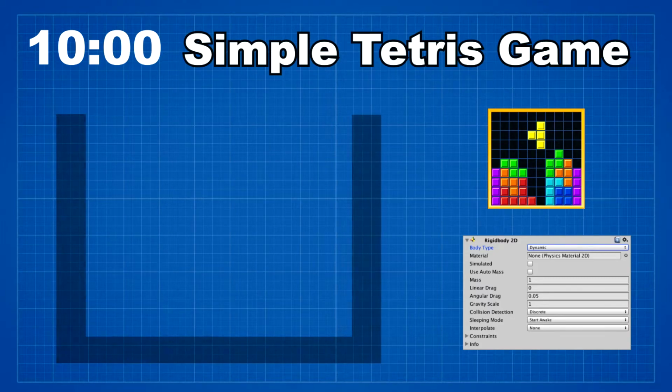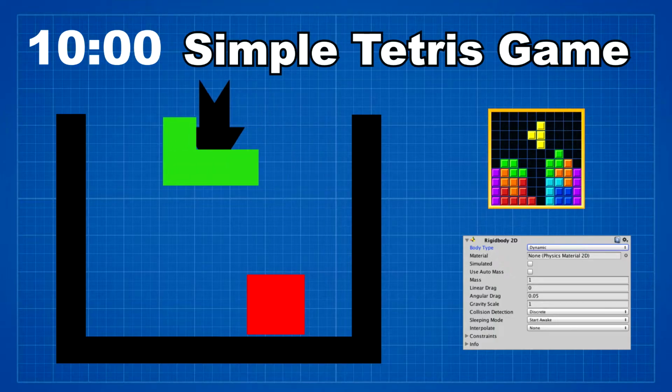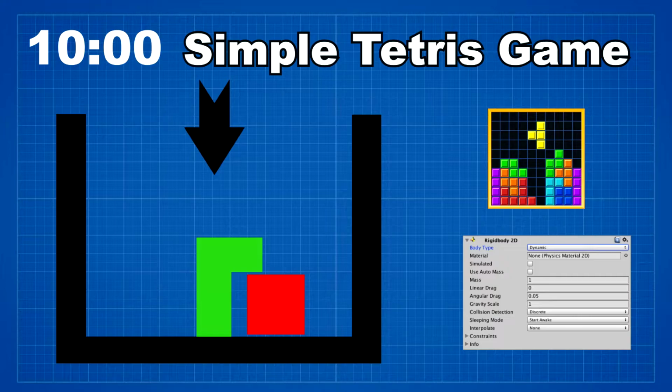So the plan is 3 boxes to make the walls of the level to stop the blocks falling out, and a dropper at the top of the screen that the player can move. This dropper will drop a randomly chosen block every few seconds and then spawn a new block for the player to move and rotate as they need before it auto drops. So you can see how it's something like Tetris.